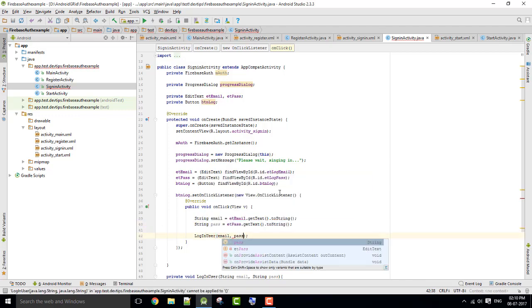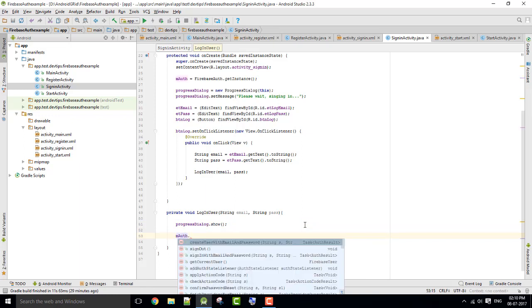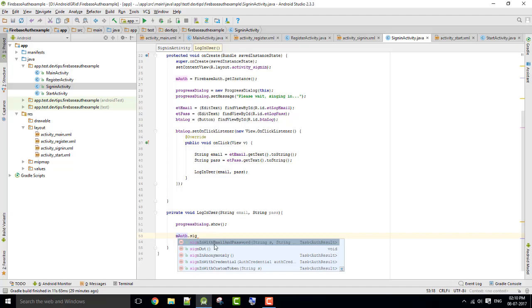Now here what we need is progressDialog.show and auth.signIn. We are using the sign in with email and password because we have done the registration with email and password. The sign in method uses the email and password, so now we have to sign in with email and password, email comma pass.